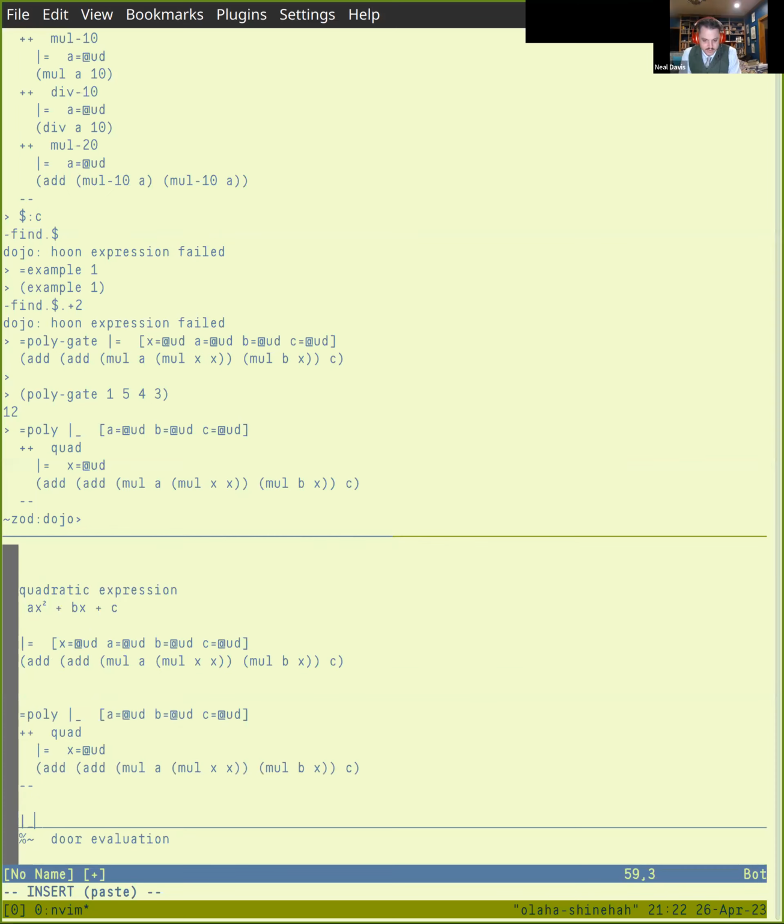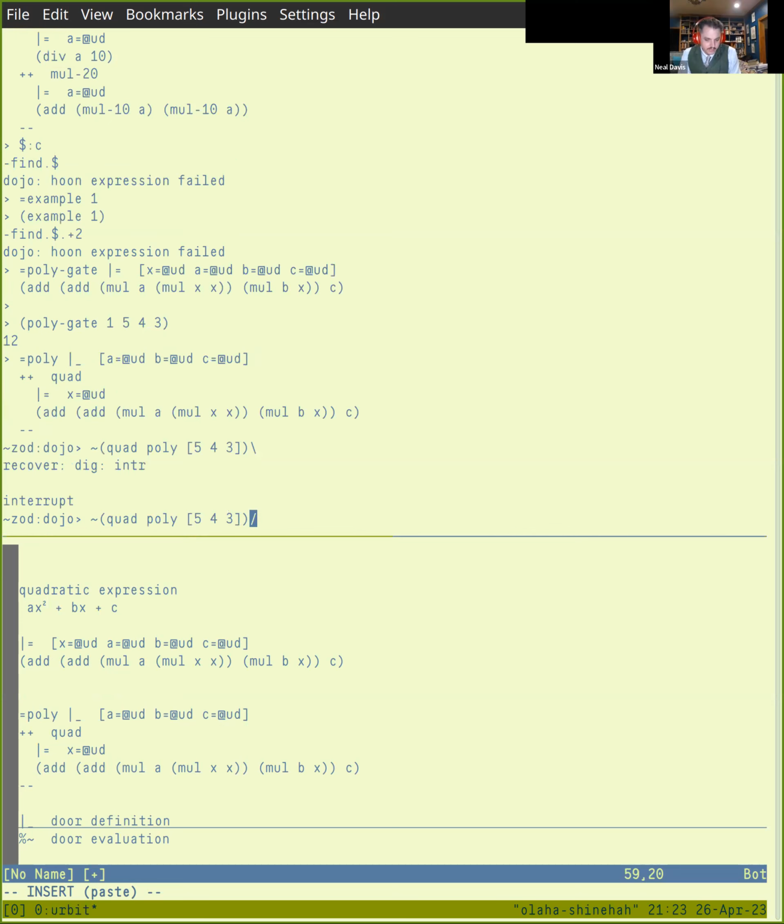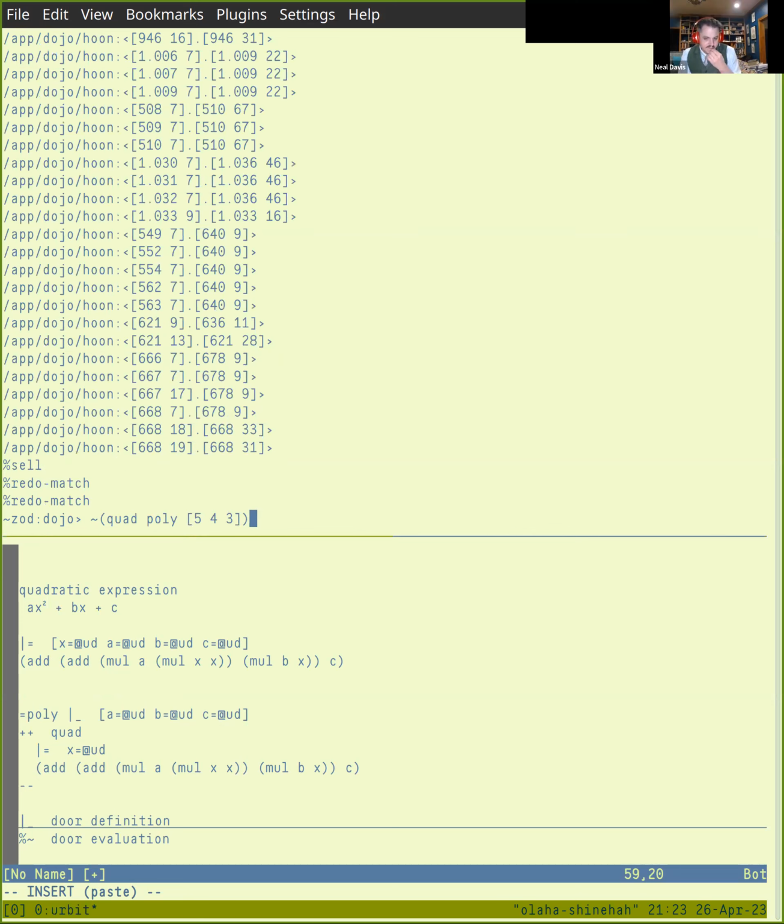Let's page up. All right. So we're going to have door definition and door evaluation. If I want to define an arm in a door, I would type sig or sen sig, which is the short form, but it's the same thing as sen sig.